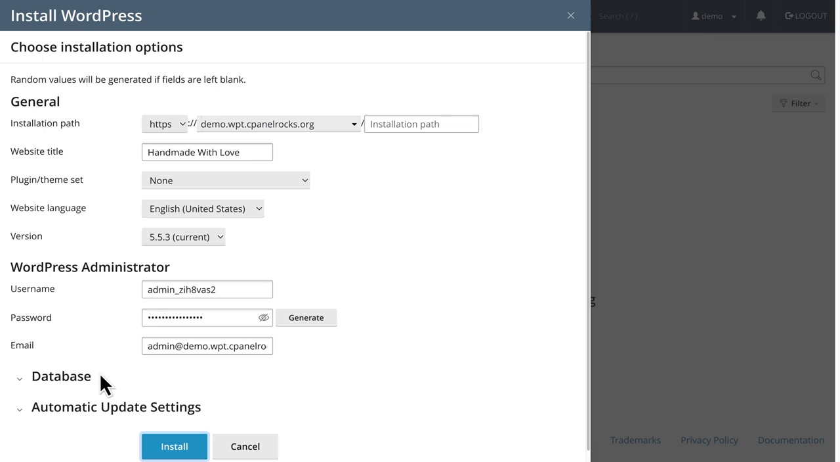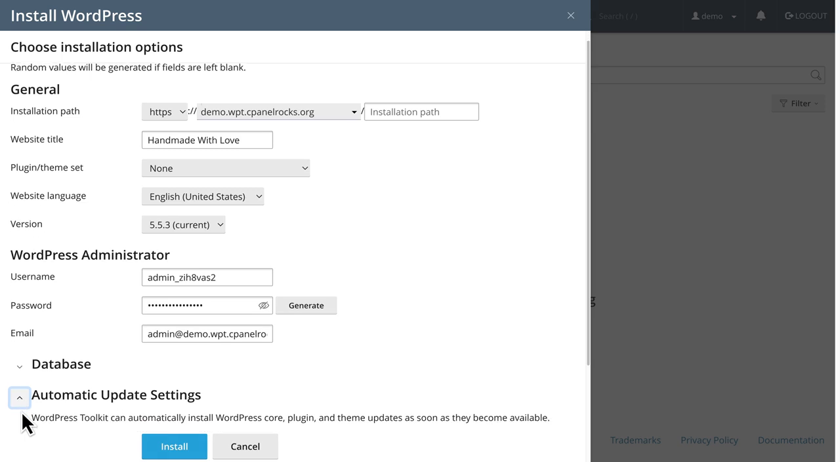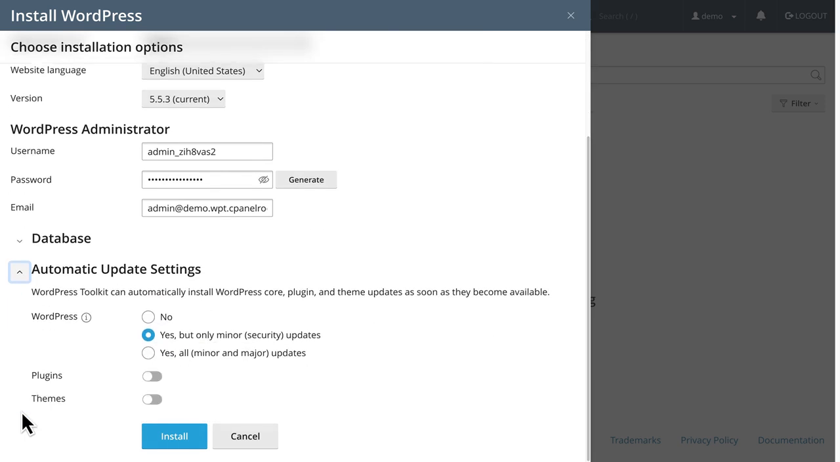The brain of any WordPress site is the database. Thanks to the WordPress Toolkit, you don't need to worry about that since it's automatically created for you. A key feature of the WordPress Toolkit is the update handling. The toolkit updates WordPress core, plus all of the plugins and themes completely automatically. Let's activate updates for plugins and themes now, and then continue with the installation.